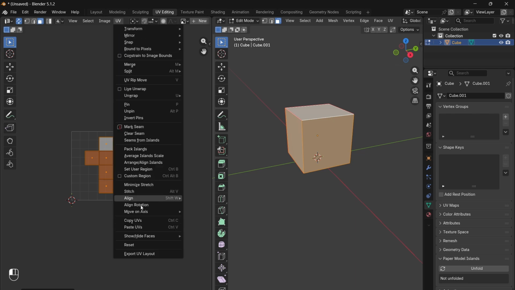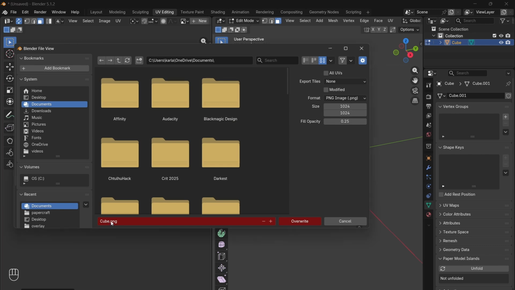To turn this into a file we can paint on, we go to the UV menu on the left and select Export UV. Since we want this for printing, let's bump up the size to 2048 by 2048. You can leave the fill opacity as it is, but I like to increase it a little so that I can see what I'm doing more easily.